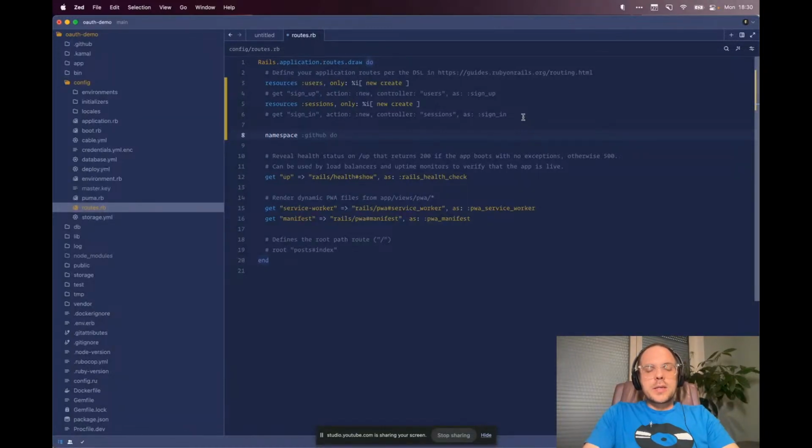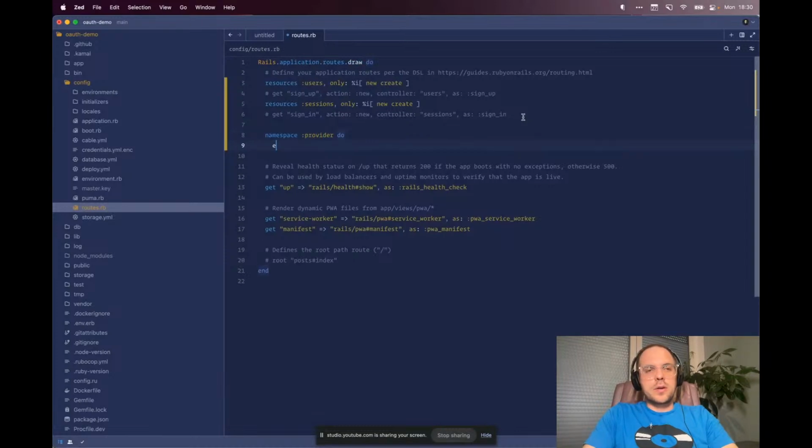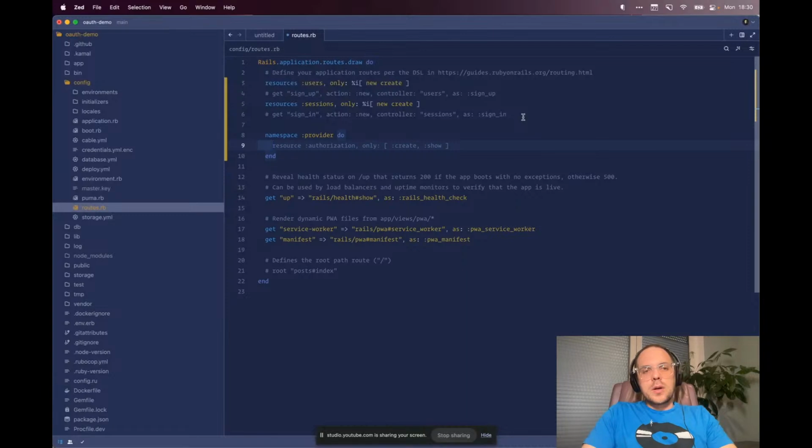So I'm going to use just this generic name. What I like to do is put these routes under a namespace, and I use the provider name as the namespace. This is going to map to folders in our app controllers directory, and I think it helps to organize things well. We're just going to do a standard resources, authorizations. Look at that, Copilot, reading my mind here, indeed.